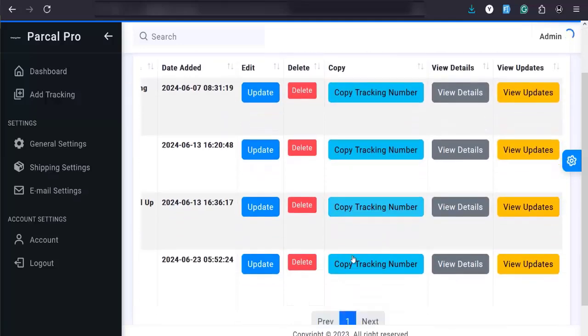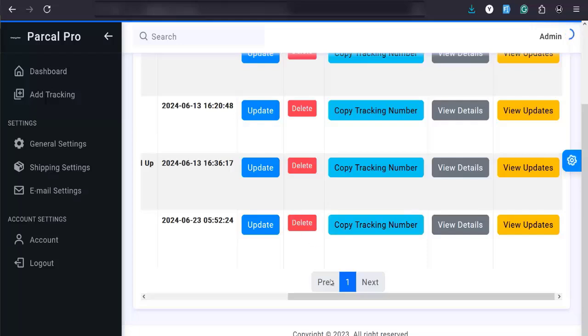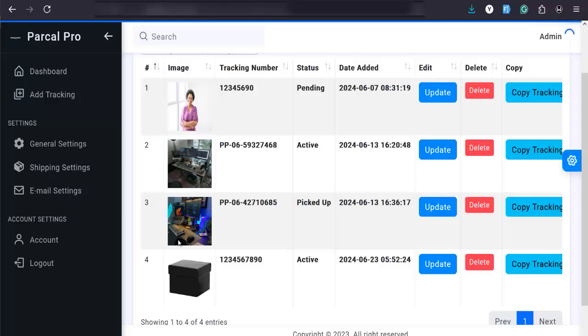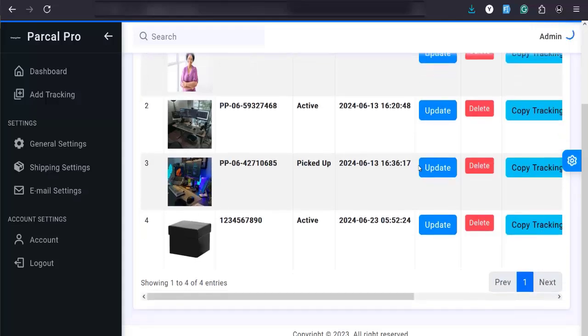Okay, now I can actually update a tracking ID. I can decide to delete a tracking ID, I can copy a tracking number, I can view the details of a tracking number or view updates that have been made to a particular tracking number. Okay, I can see the different tracking numbers that are already here. Okay, so now let's update this particular one.